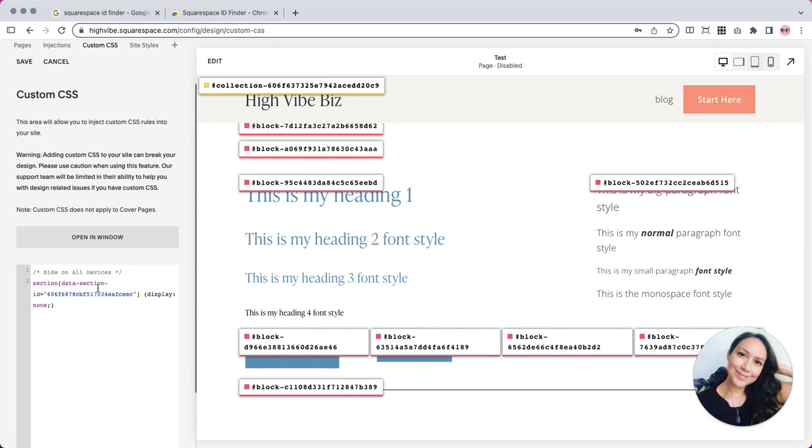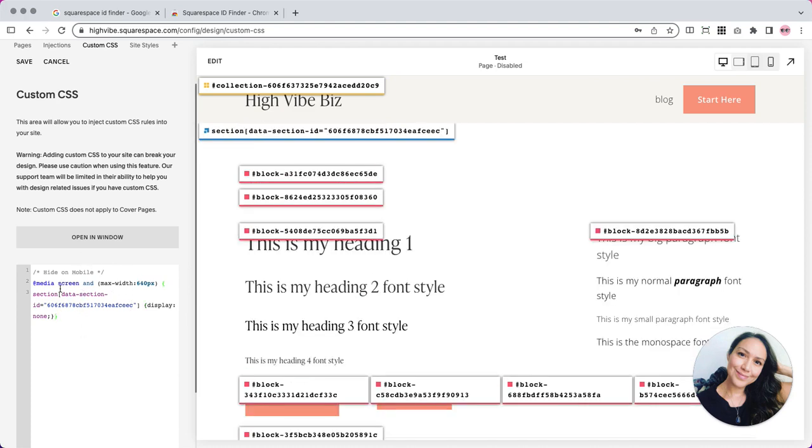Now, what if I want to just hide it on mobile? So first thing we're going to do is change this note to hide on mobile. I'm going to go to the end and I'm going to add more information. So at media screen and max width 640 pixels, and then add another bracket. So I'm enclosing this bracket at the end because we're specifically talking about this section.